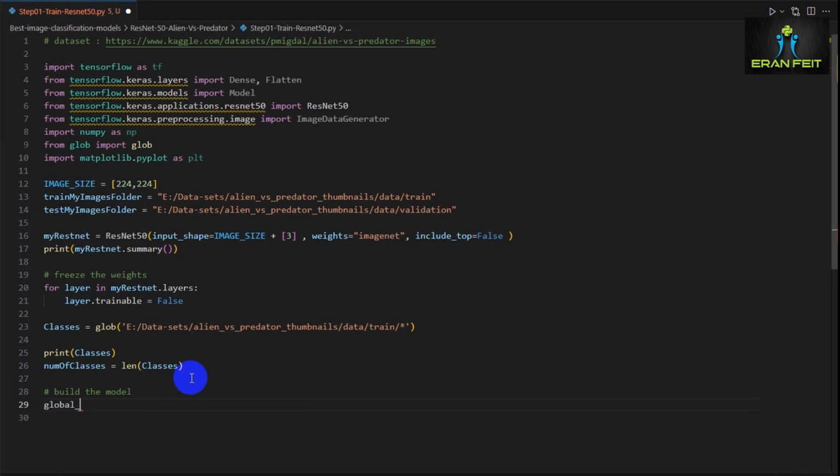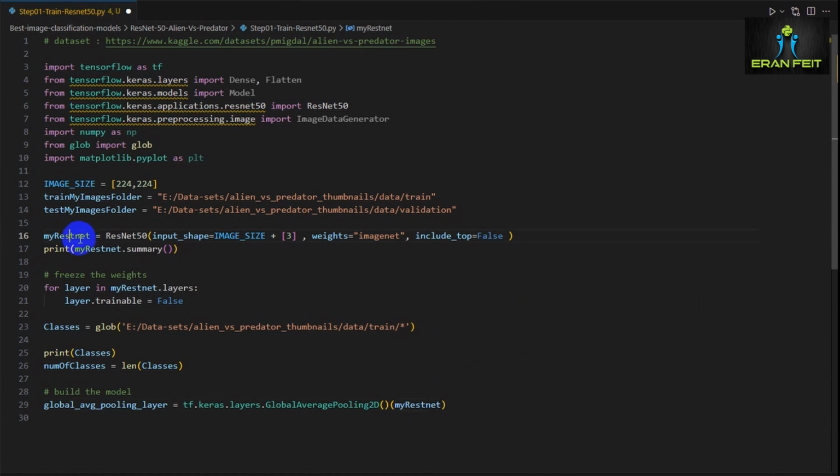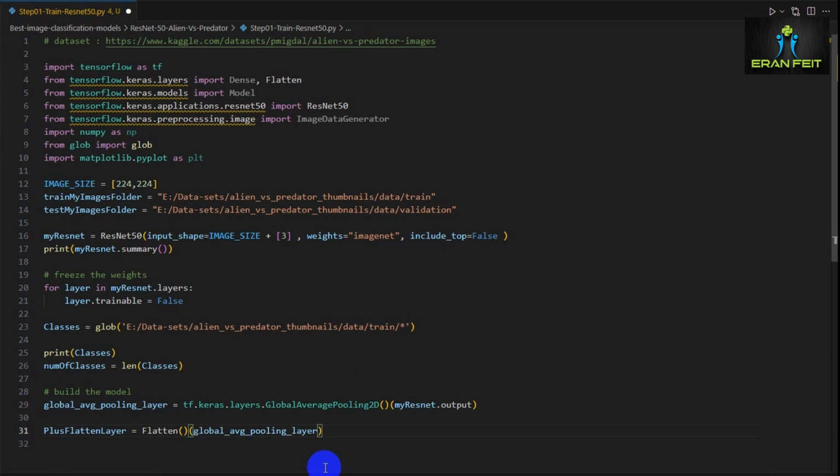Now let's continue with building our model. We will add layers on top of the pre-trained ResNet50 base to build our classification model that will be named model at the end of this build. We will add a global average pooling layer. This will reduce the spatial dimensions of the features. Now we are going to add a flatten layer, and the flatten layer is added in order to convert the output of the global average pooling into a one-dimensional tensor.